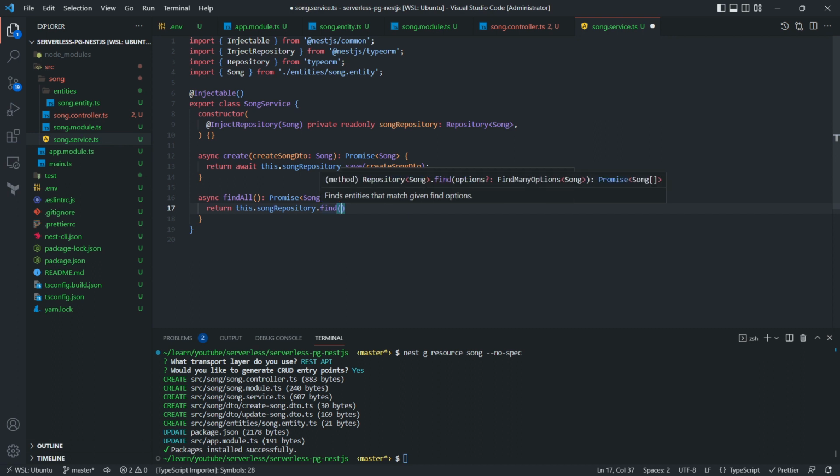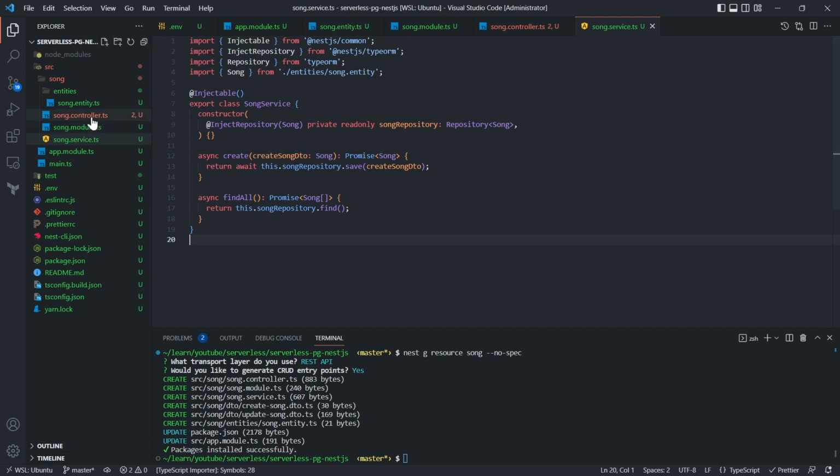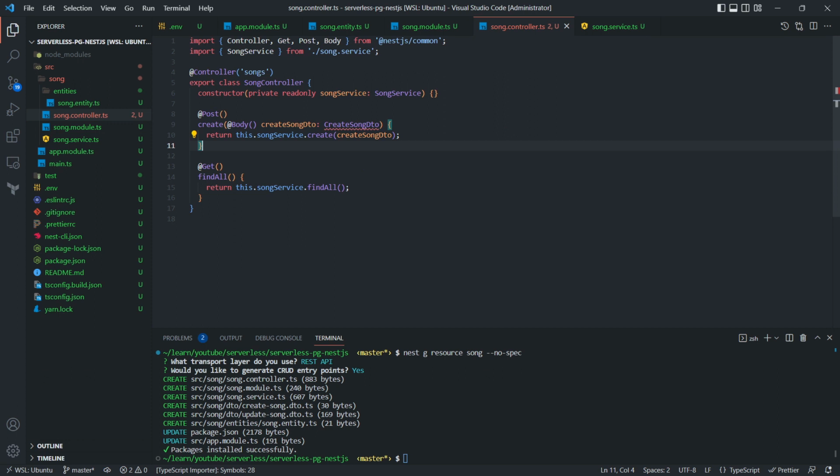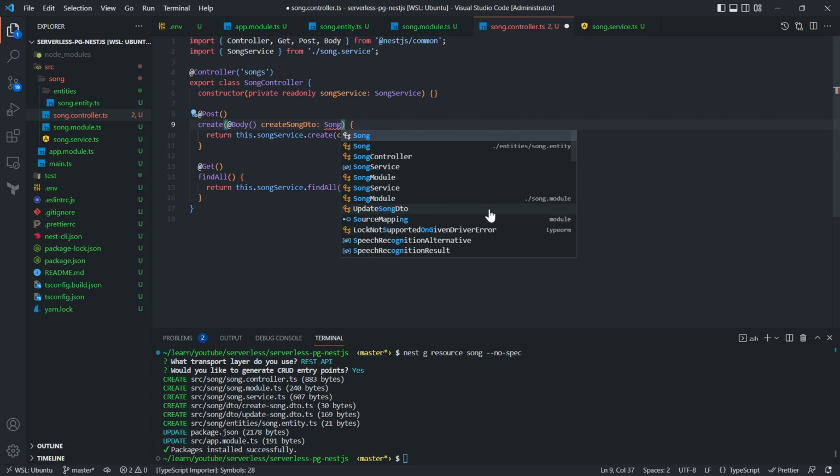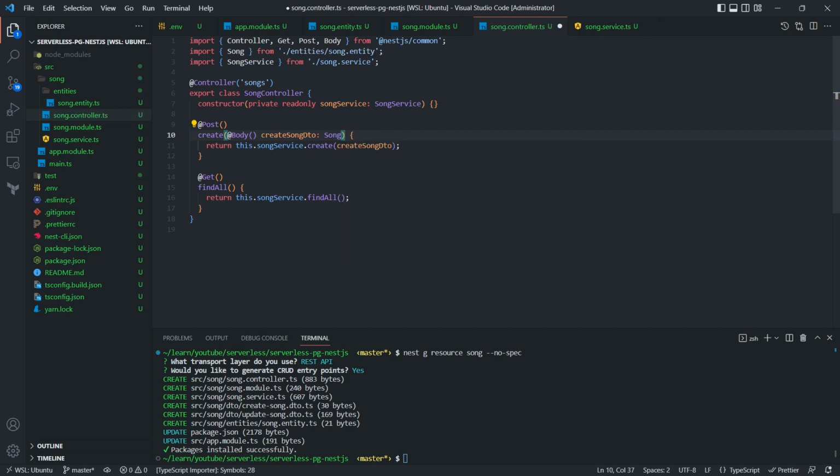Similarly, we will change the findAll to this.songRepository.find, where if we don't pass anything, it will return an array of songs. All right, so we have this song service ready. Let's just go to the controller and fix the type. So this is of type Song. We will make this async and we will add await.